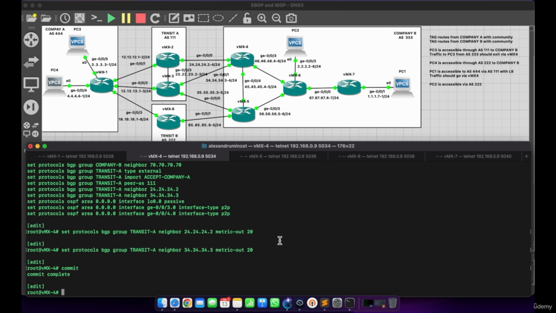For that, we'll have to create another policy. Yeah, policies are bread and butter in BGP. They are doing almost everything. So set policy options, policy statement, prepend. Yeah, I didn't mention, we also use the prepend here. And we will prepend the policy, the 2.2.2.0/24 route to transit A. So transit A would ignore this route and the traffic will go through VMX8.